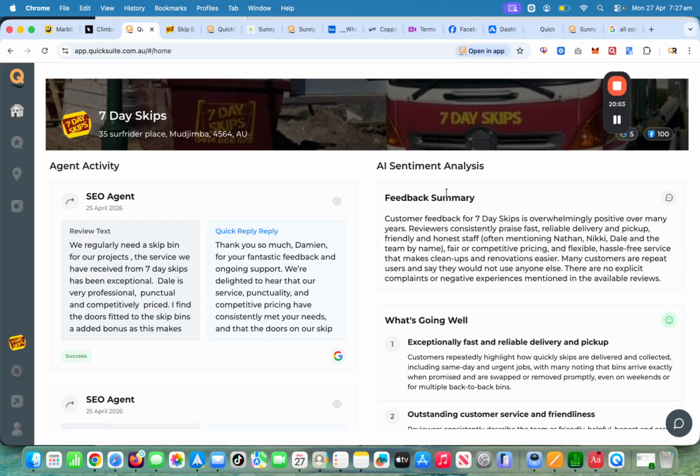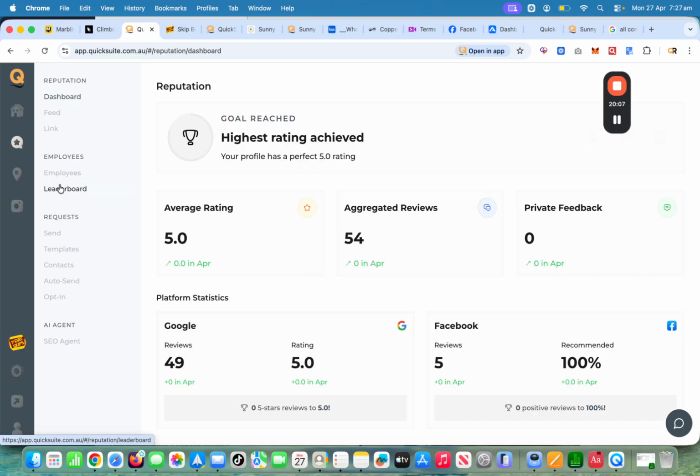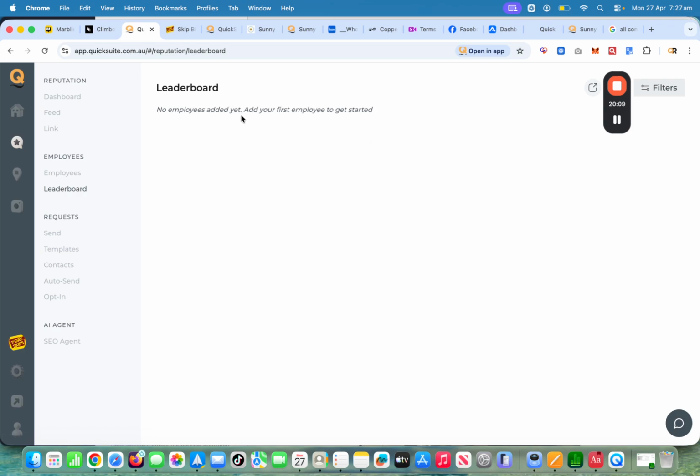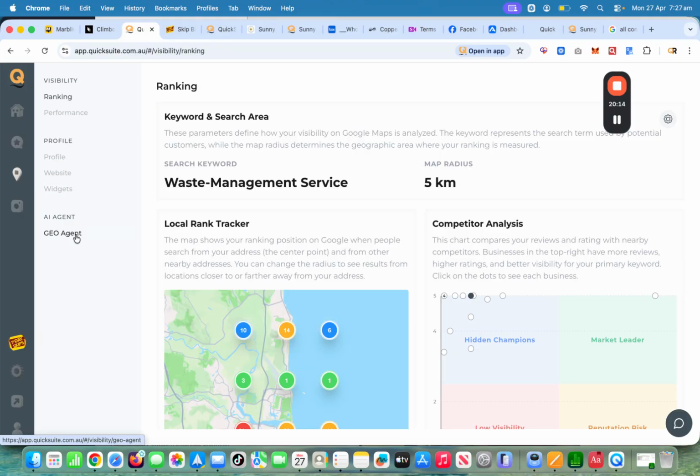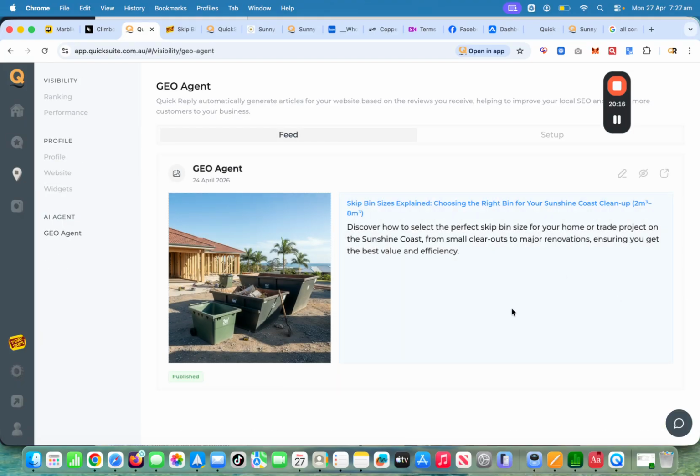So guys, that's our biggest updates. As I said, the biggest ones are here in Reputation, being the employee leaderboard. Obviously we haven't set that up for this client here. And then our GEO Agent down here, which are the biggest updates we've done. Again, all designed to motivate and inspire staff to get reviews, so you can gamify that review collection process, so that whoever gets the most reviews might get a gift card or something like that at the end of the month.